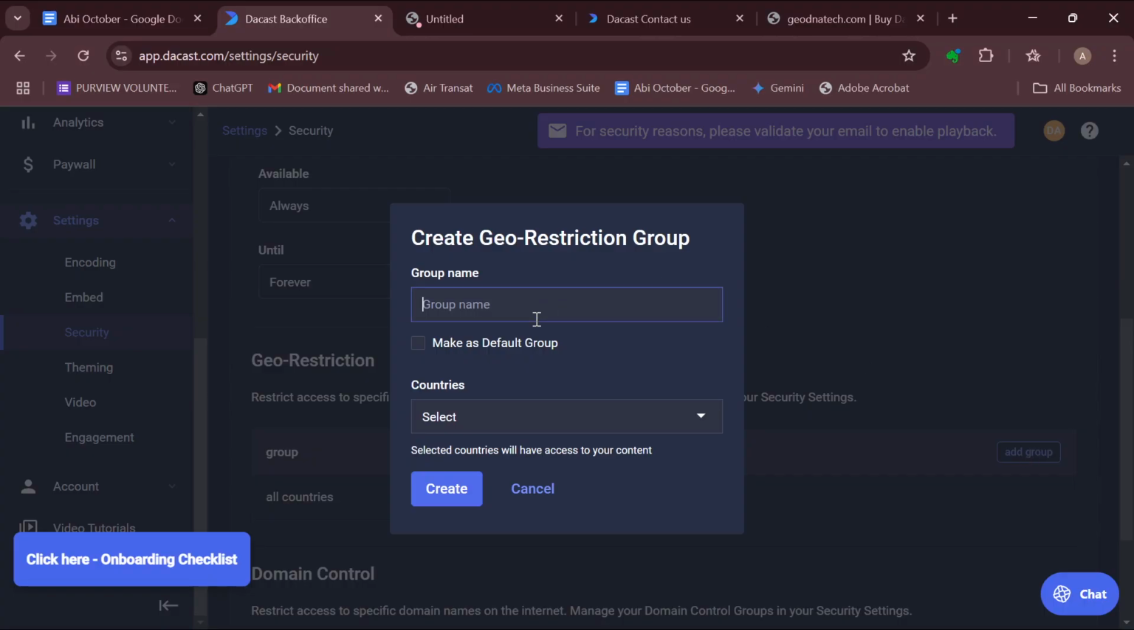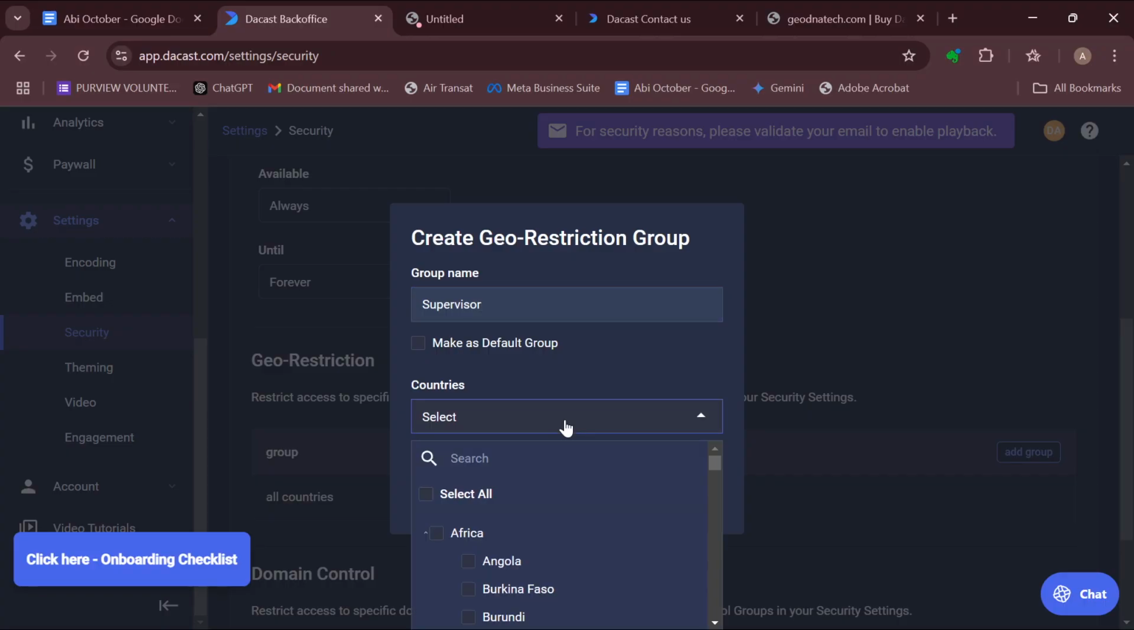You have to give the group a name, the group of people that you would like to set restriction for. You can just give it a name, for example, supervisor. That is just an example. Then select the countries that you want to have access to your content.